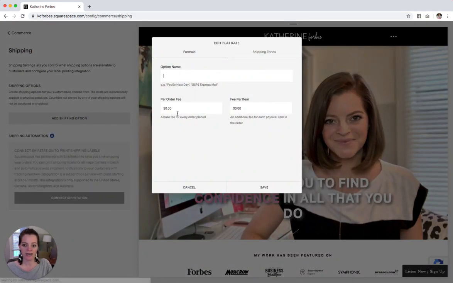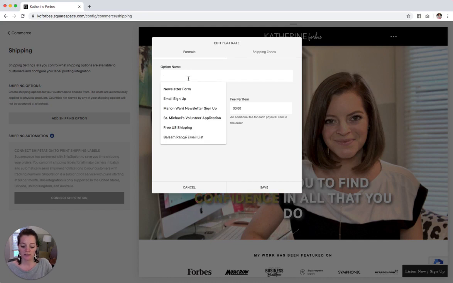You can give it a name, put your flat rate fee in here, and then this per fee per item. Say someone orders two shirts from your website, that means the package is going to get a little heavier. So maybe your flat rate is going to be $5. And if anybody orders two t-shirts, you can put maybe like a dollar here. And so if someone orders two shirts, then their shipping would be $6. So let's just say US shipping, $5 flat rate, $1 per additional item.